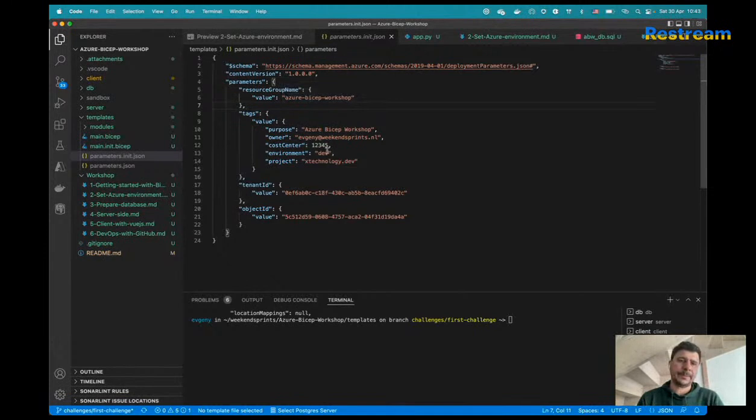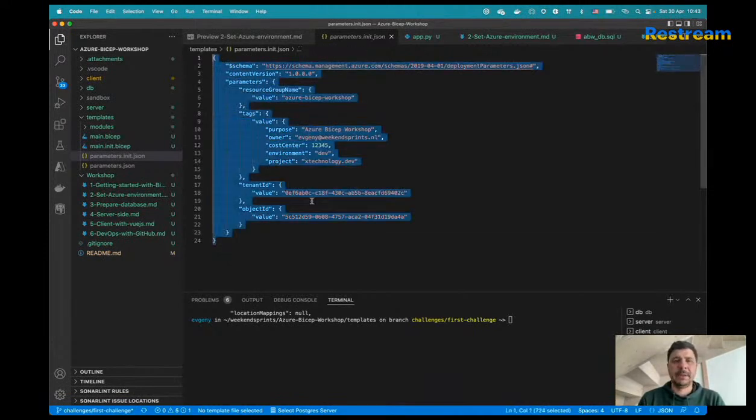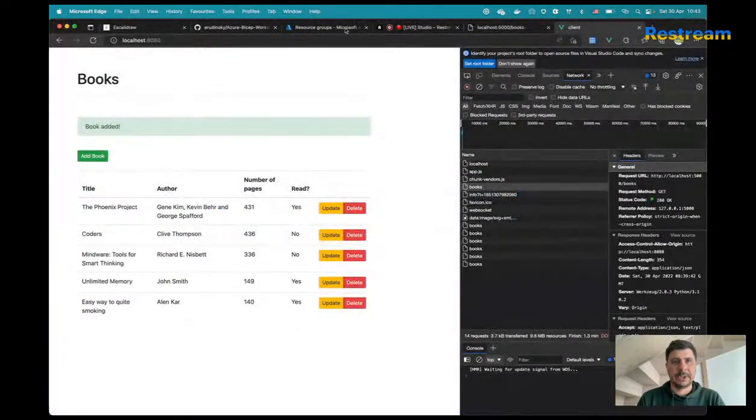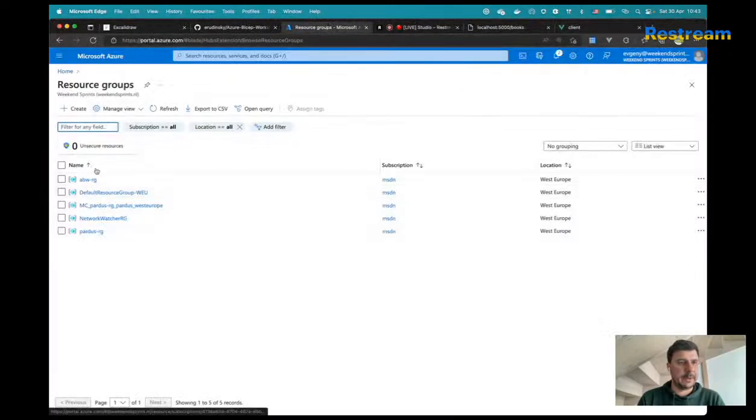By the way, this is how you define parameters in the file. You can also provide parameters for your templates at deployment from the command line. So basically, you can define them with the attribute. So let's do the first step. Let's first check whether we have anything in our Azure environment. No, we don't.